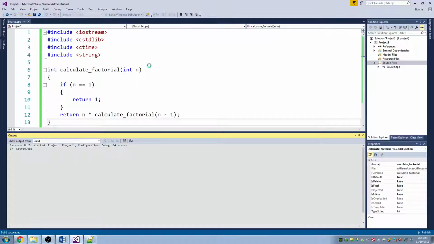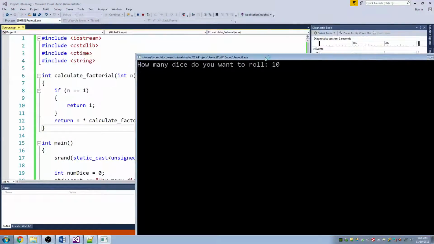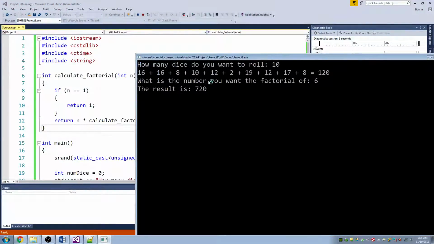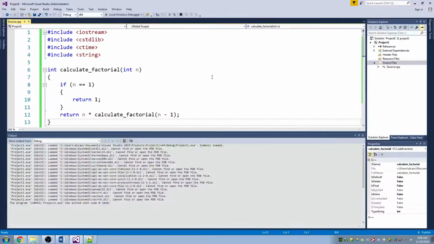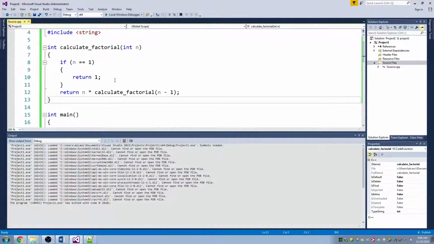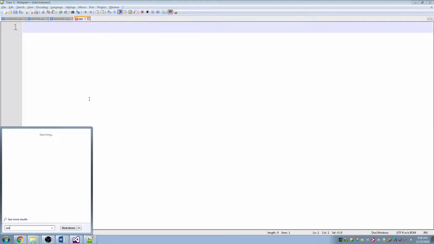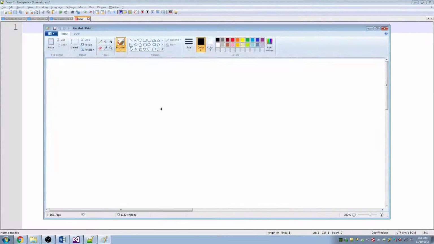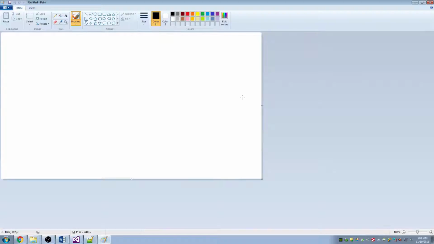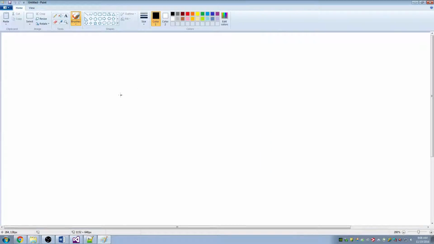Let me show you this thing in action here. 10 dice, 6. So see how the result is 720 here? Yes. Calculate the factorial. The general principle behind a recursive loop is that, I'll draw this here in Paint using my Paint skills. You guys get to, this is a rare occasion. Like I don't use Paint all the time, but when I do, it's amazing.